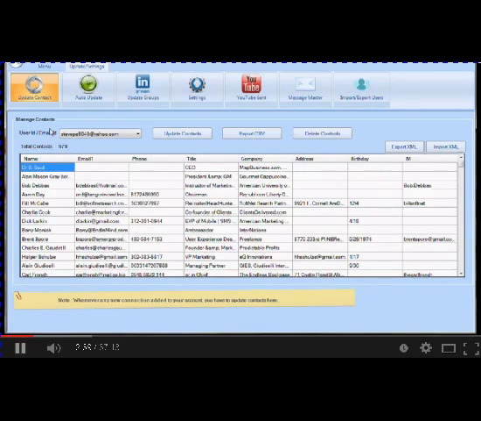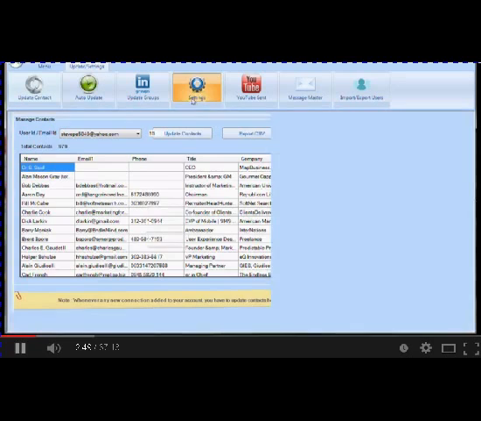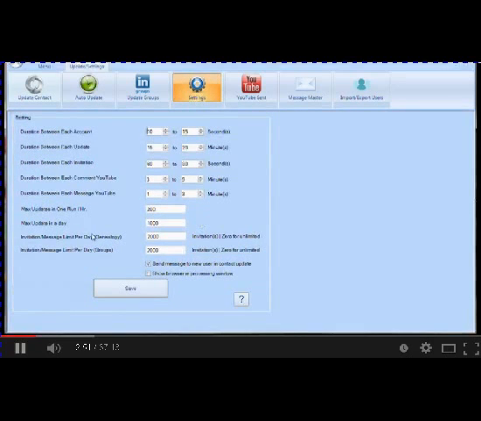What you want to do is you want to make sure that you're on the correct account, and then you want to go to Settings over here. All right, and in Settings, you want to make sure that you've got max updates in a 1 hour run set to 200. It should default to that. And max update in a day, 1,000.